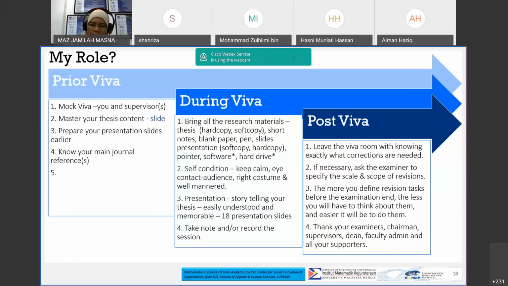During your Viva, your examiner might say something else, something that he or she may not jot down in the form. This is where your recording is very important, and this is where hopefully your supervisor will help you out, noting down all the things required for you. So leave the Viva room knowing exactly what corrections are needed.